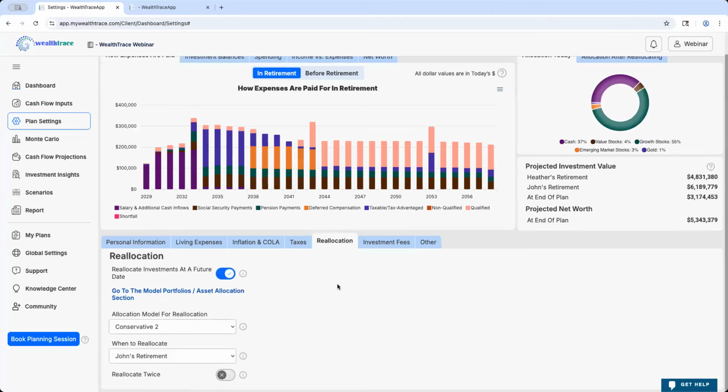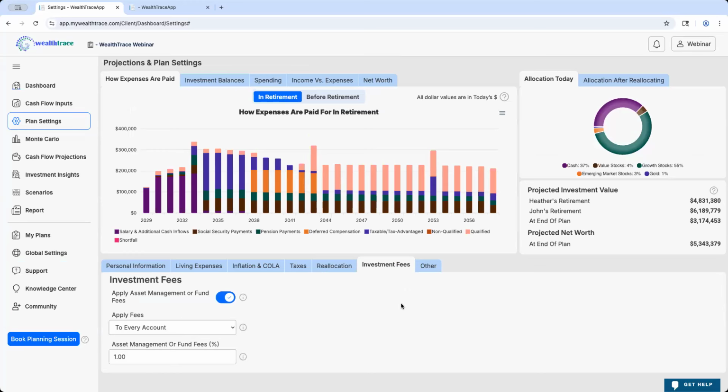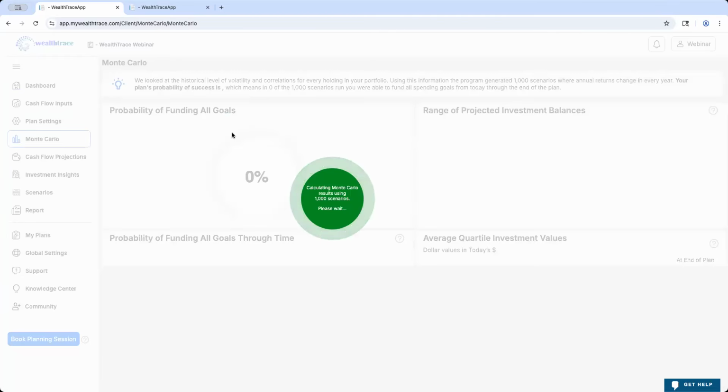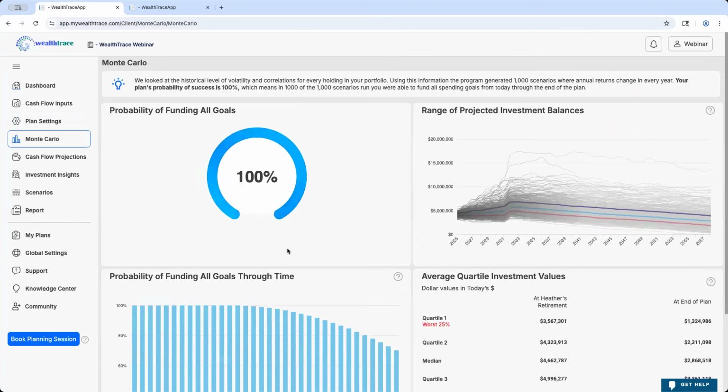You can add up to 2 asset reallocations. You can select one of our model portfolios, or you can create your own. I'm going to show you where to do that a little bit later, but you'll find these in the global settings, which is over here. You can apply an asset management fee or fund fee across all your accounts in here, and you can select to either apply the fee to one account or by individual account. And in the other settings, you have a couple of other settings that you can toggle on or off down below. Let's hop over to Monte Carlo.